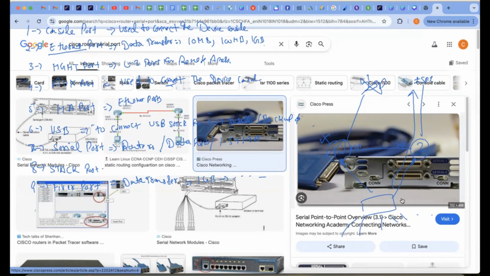That's it. So nowadays we use high speed devices. So this 1.54 Mbps interface you will never find. Maybe in the legacy devices you will see these ports available.